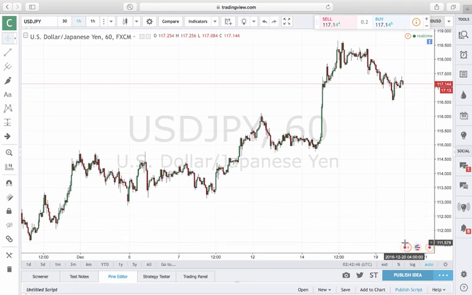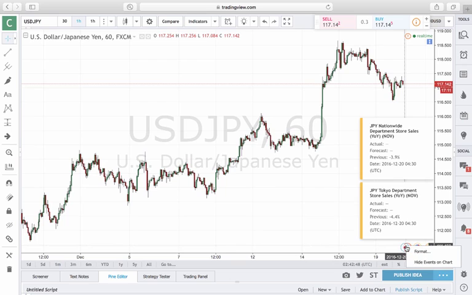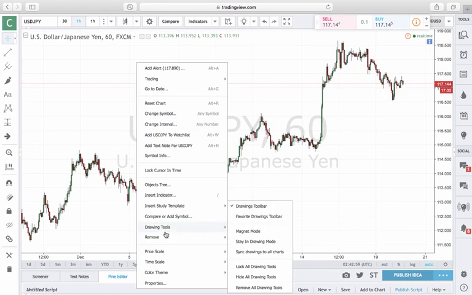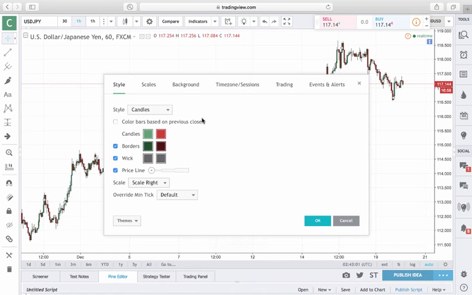So first thing you want to do, go over here. If you have a Mac, two-finger click. If you have a PC, just right-click and hide the events on the charts. Then you want to right-click or two-finger click again, go to properties, and this is where you start to edit everything.